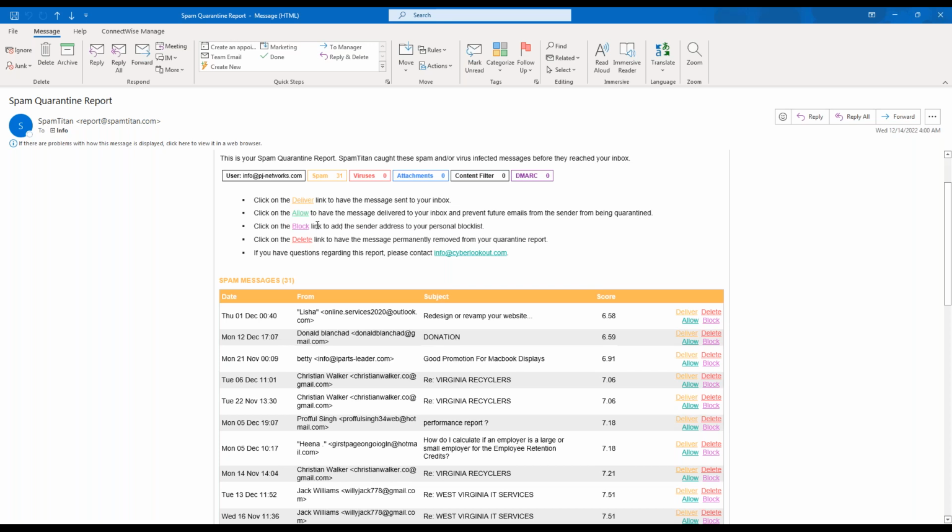I do apologize for not knowing about the block and the delete functions more accurately, but pretty much using deliver or allow have been the only options that I've needed to use since we started using SpamTitan at PJ Networks. So a perfect example would be this one from Virginia Recyclers. If I click the deliver button, then that message will immediately be delivered to my inbox. And in fact, I already see that it's been delivered. And tomorrow, if they send me another message, then it will get blocked.